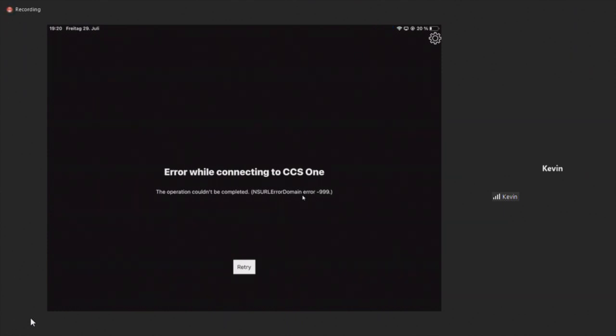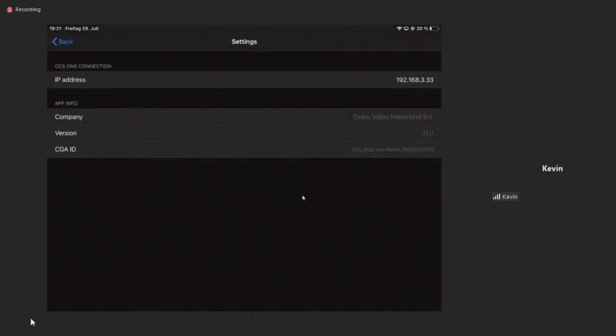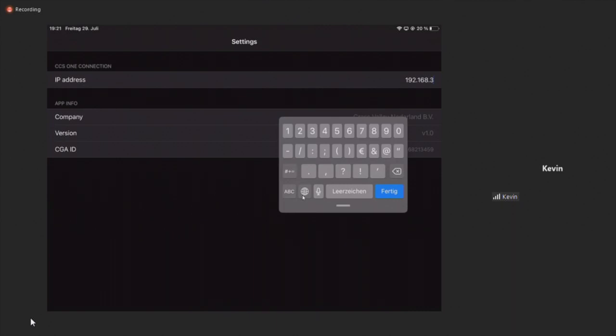So the way to do this is, on the top right, you see this little tooth wheel. If I click on that one, I then get an indication over here about the IP address, and I just need to go to the IP address and bring in the right IP address.